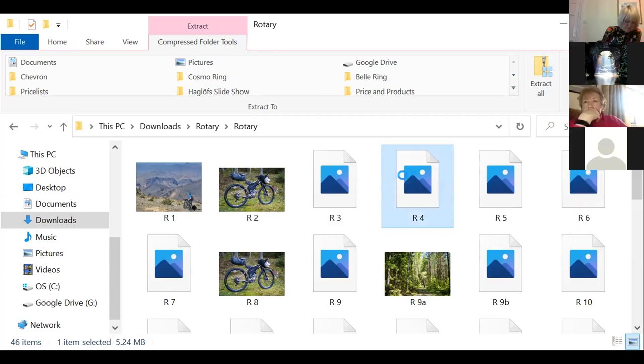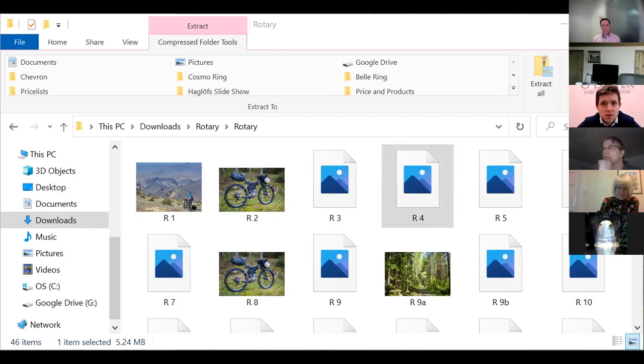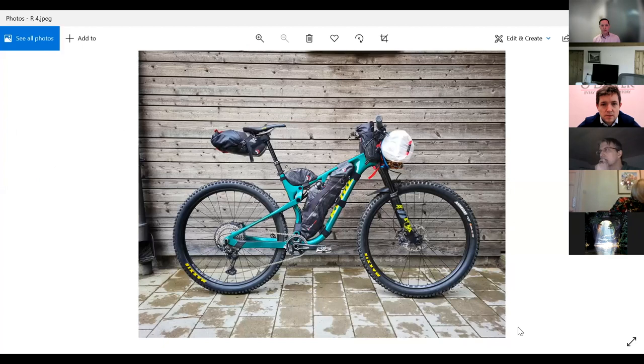Is this loading up there now? Is this changed bicycle now? Not yet. There you go. Okay, it's come up now, has it?